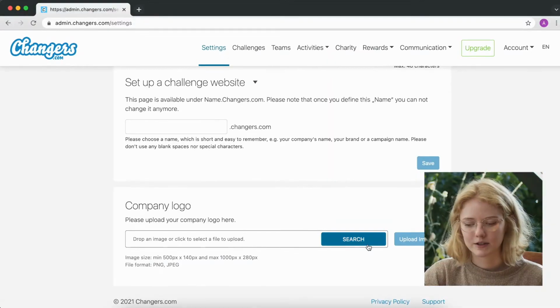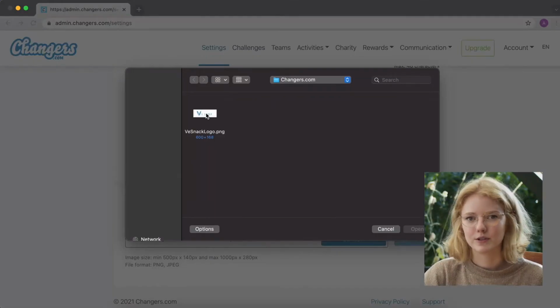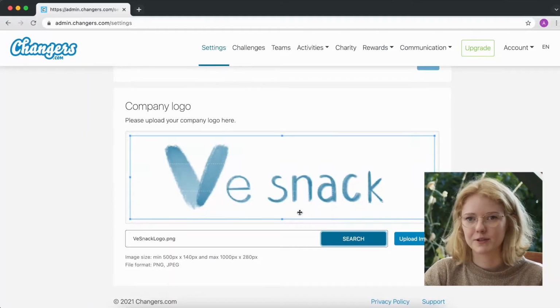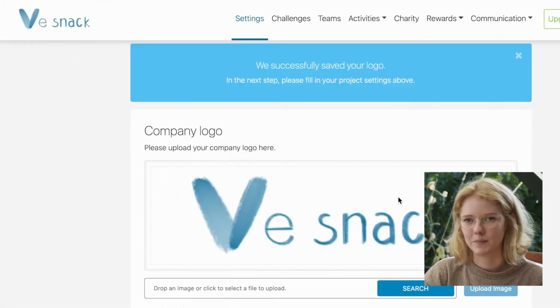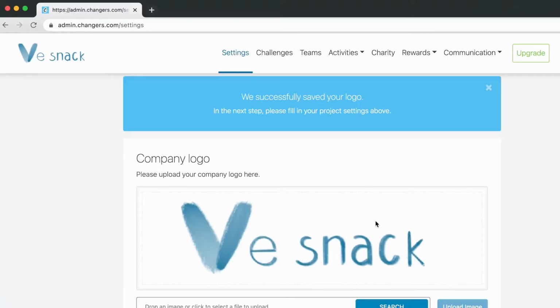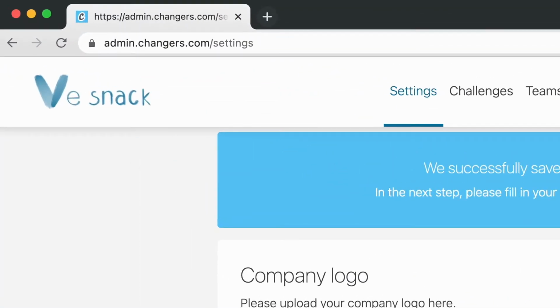At the very bottom of your page, you can insert your company's logo. Click on Search in order to search through your library, but make sure that the image is no larger than 1000 by 280 pixels. Once you've clicked on Upload Image, you can already see the logo at the top left of the page. Looks nice, doesn't it? Alright, the general settings are all done. It's time to start our first challenge.